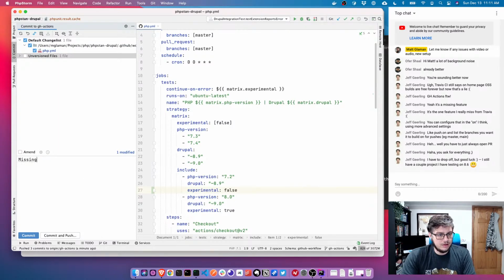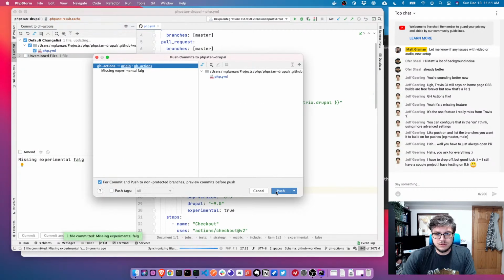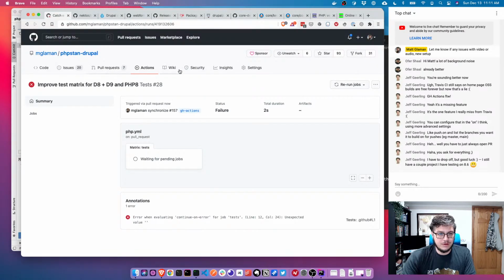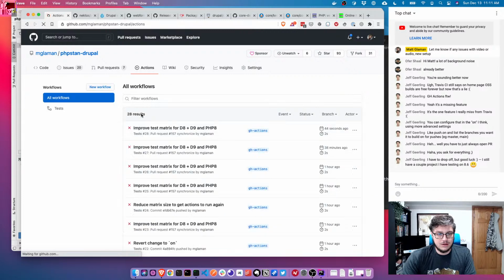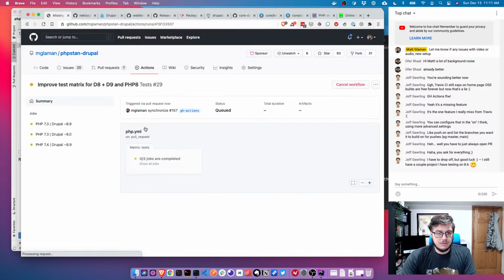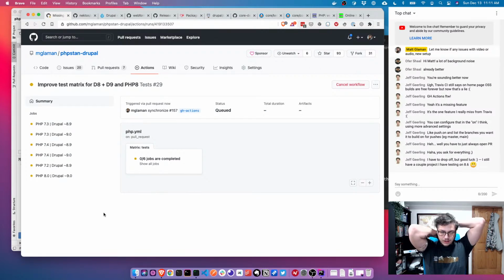Missing experimental flag. Commit and push. Push it up. Cool. At least I got the actions running again. I am happy about that. I don't know what I did. That was stupid, but I did something stupid.